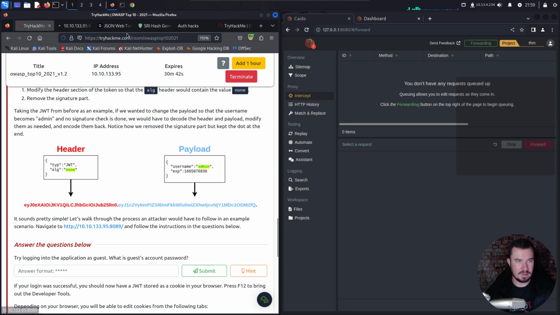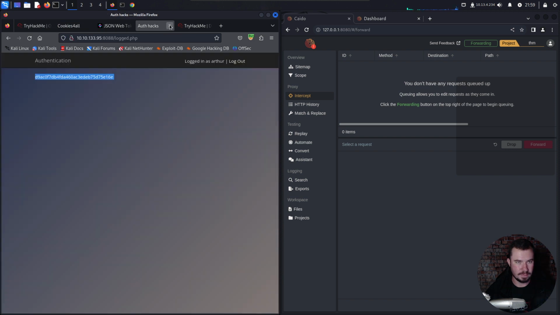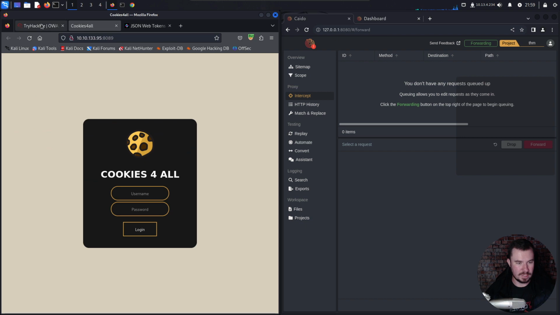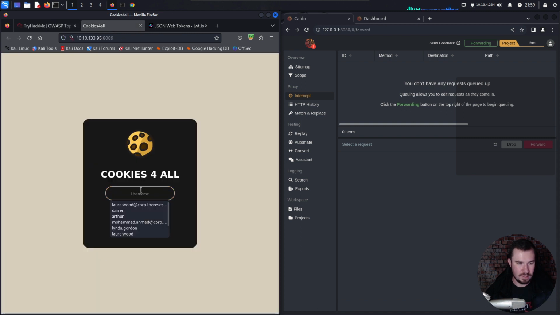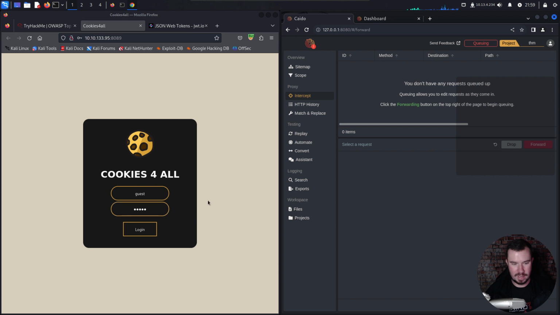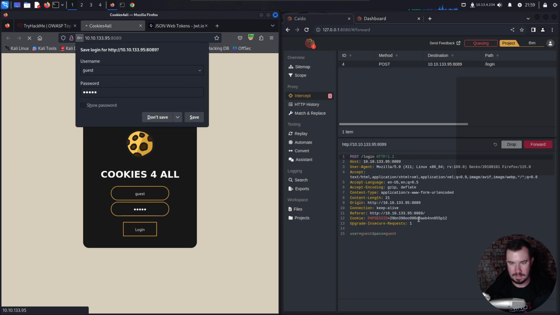Navigate to that and follow the instructions in the questions below. Close some of my extra tabs. Try logging into the application as a guest. What is the guest account's password? Well, we are going to try guest, because I seem to be getting lucky with that. We'll go ahead and capture this.